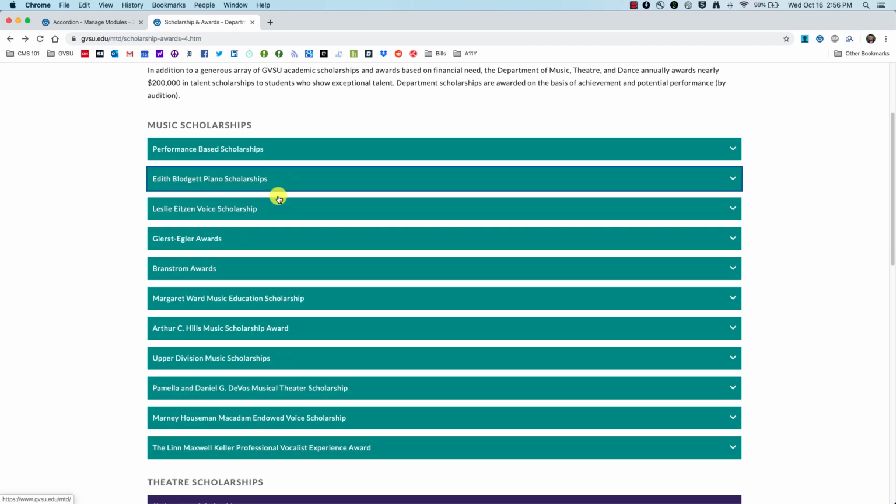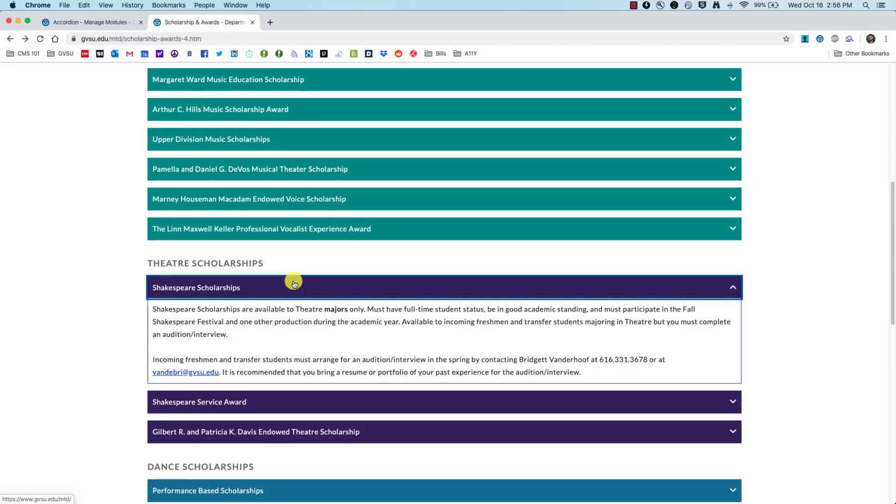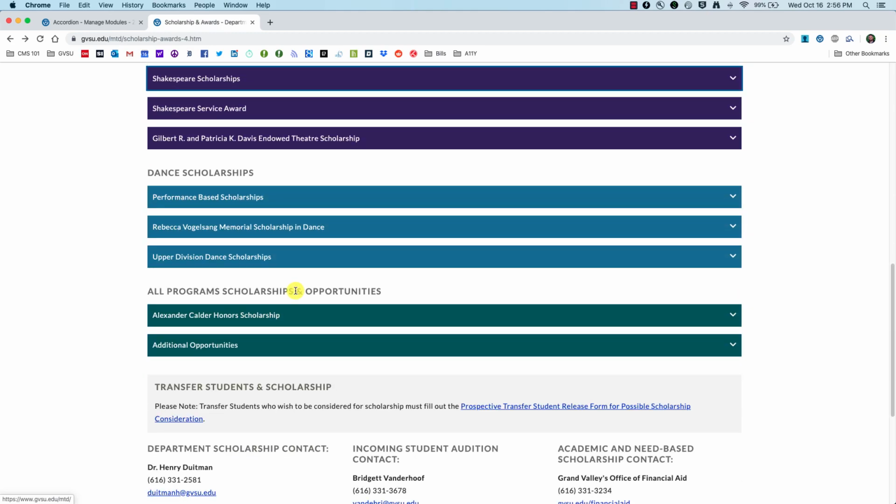And so you can see I can go through and click and learn more about each one of the scholarships and opportunities that you see on this page. So this is how an accordion is being used on one of our CMS pages. Let me show you how you can add it and how to add information to your own accordion.